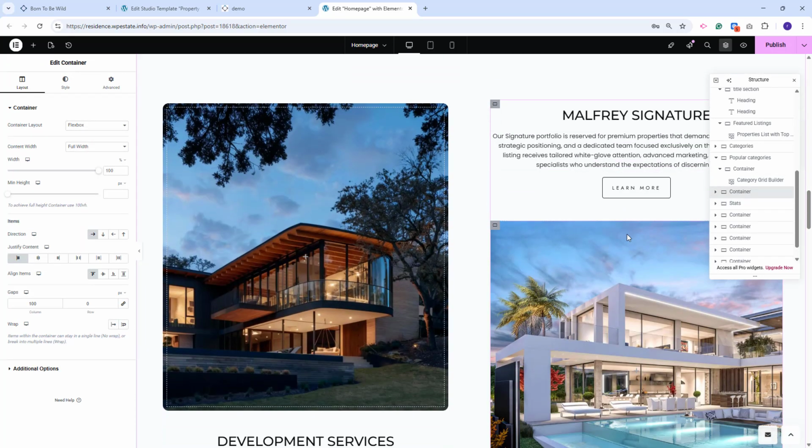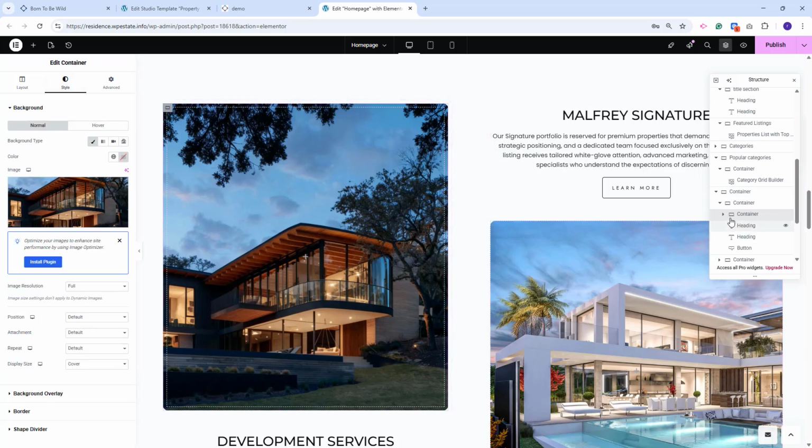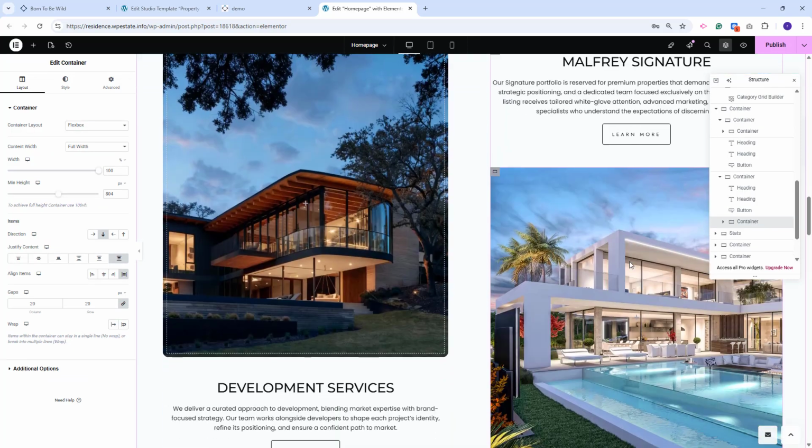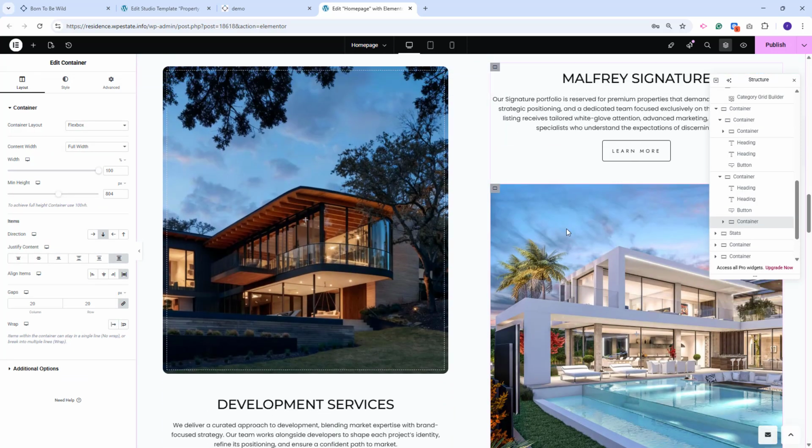For the next section, we added two images and text. The images are set as background for the containers used to create each section. You can change them from style. The same is done for the second image. The text was added with heading widget. The second image was also added as background for the container, and you can change it in style.